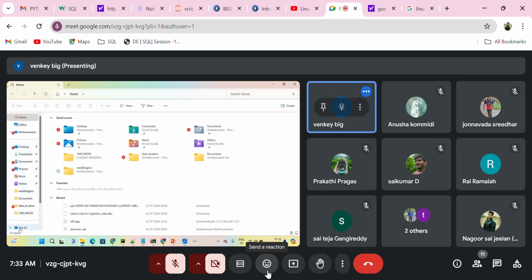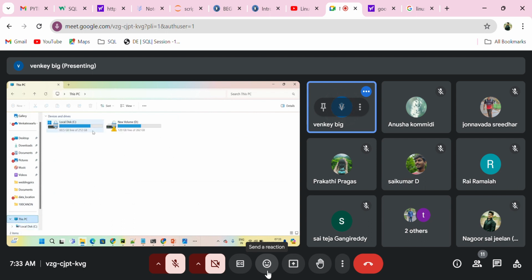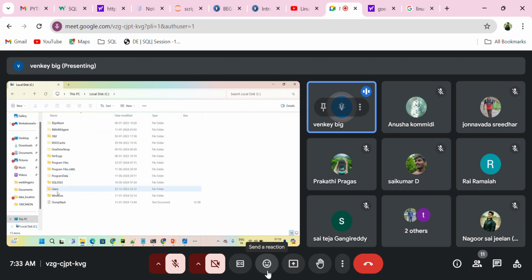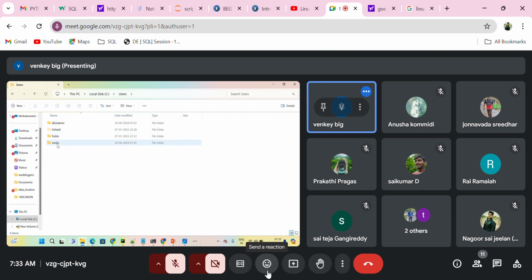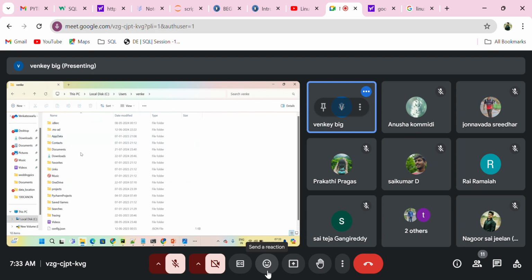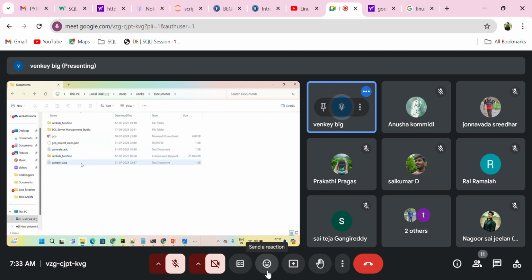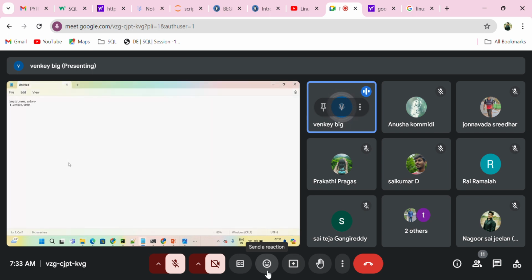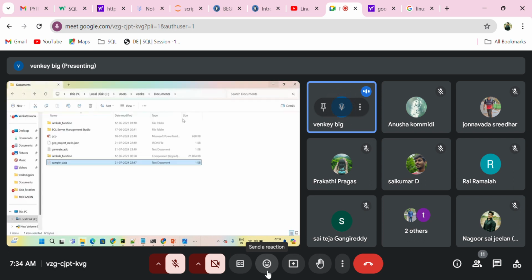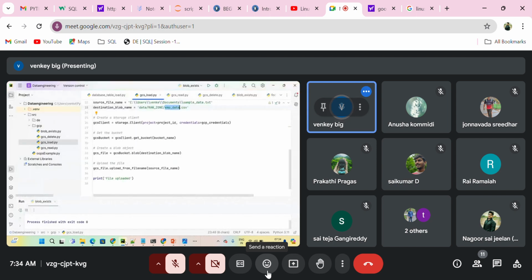So this PC, users, documents. Okay, I have my file, sample data.txt, which is a CSV file. Now let us start running our program.